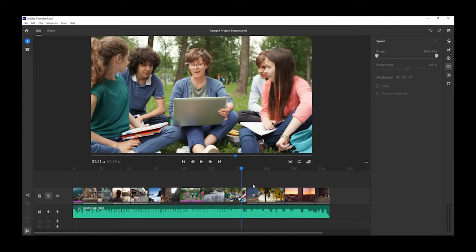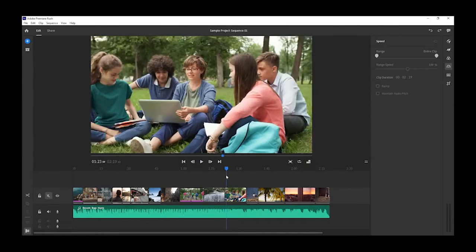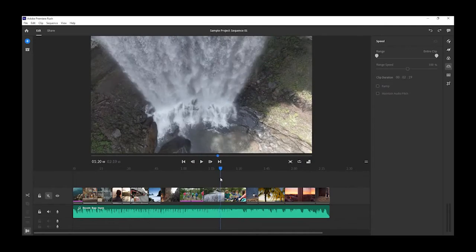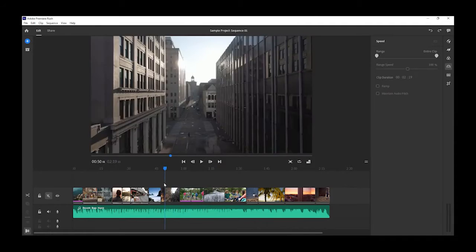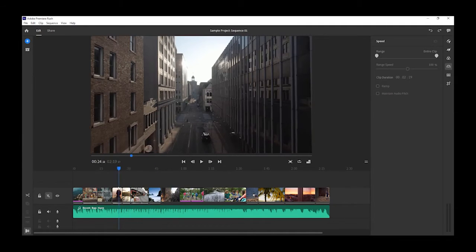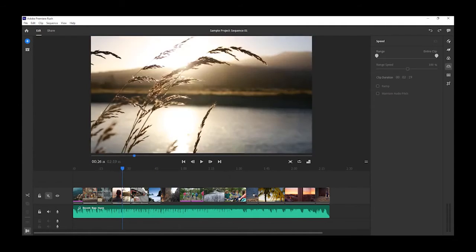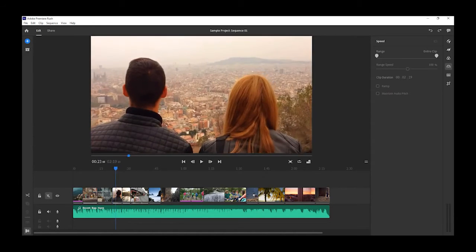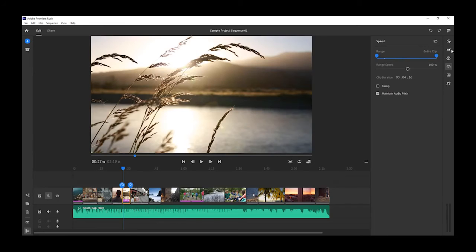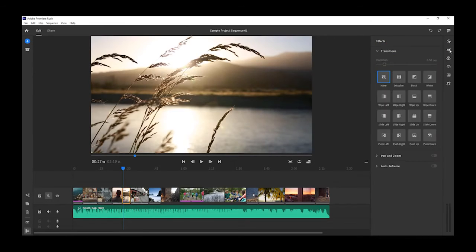Let's now look at adding transitions to two clips, meaning in between where two clips meet, we want to add some sort of transition. Sometimes the footage itself changing from one to another has a natural transition to it, maybe because of the content in it. But we can come over here to our effects and we have transitions. We can adjust the duration of the transition. We can leave it at the default of half a second.